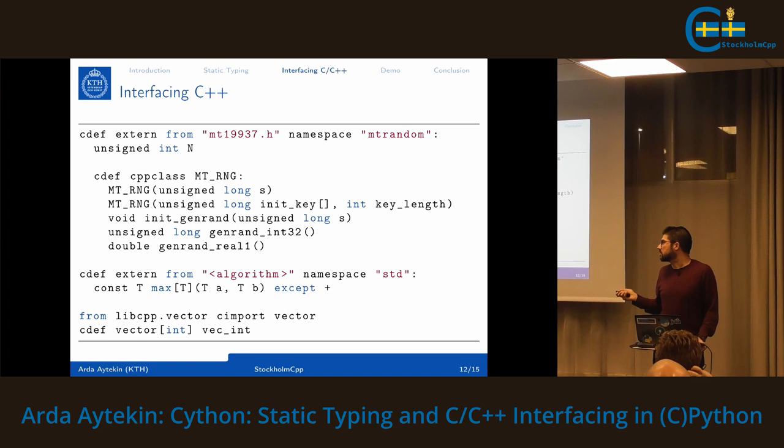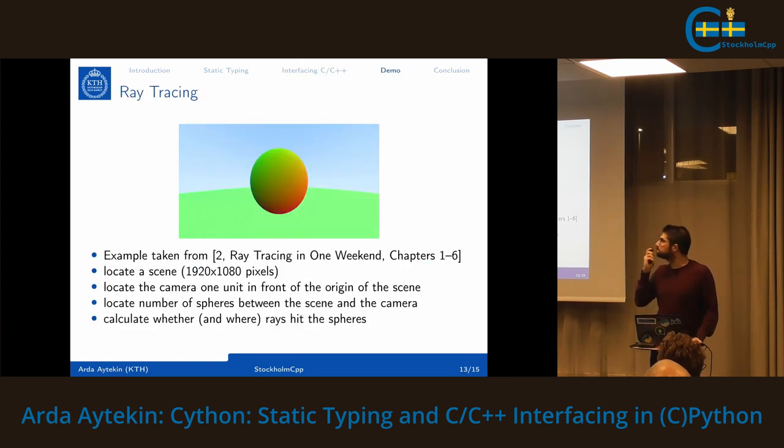Cython also already has the libraries imported this way. So from libcpp.vector import vector, we'll just import the vector from the standard template library for us to use, and then we can define a vector of integers like we usually do with cdef. Then some code, like how these things go together in a Python file, if there are no questions.